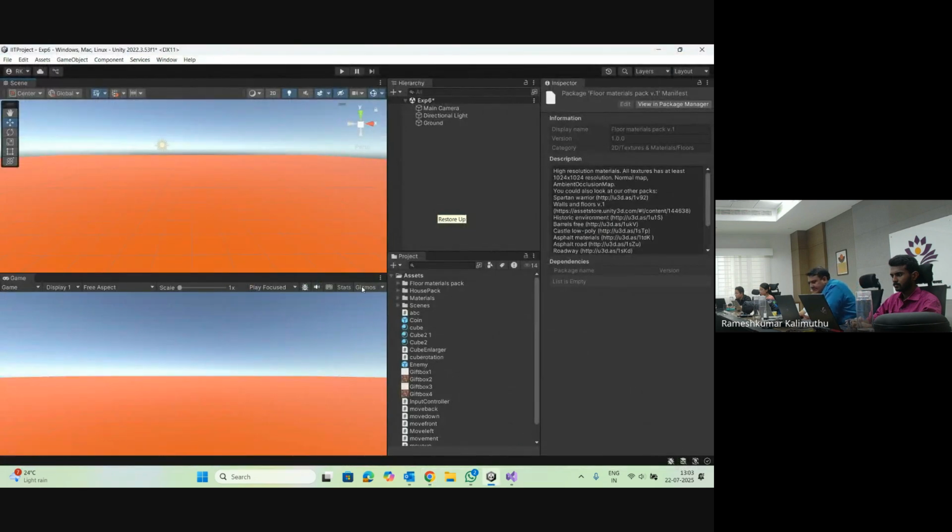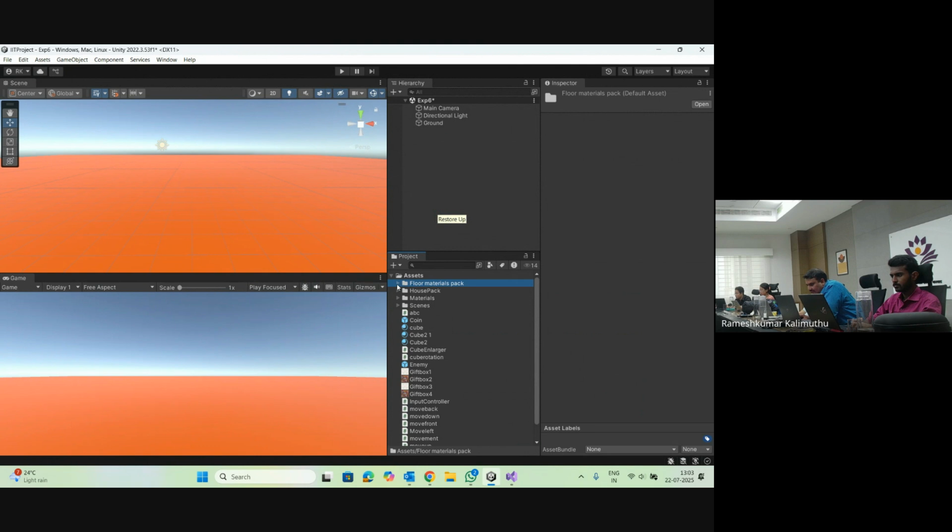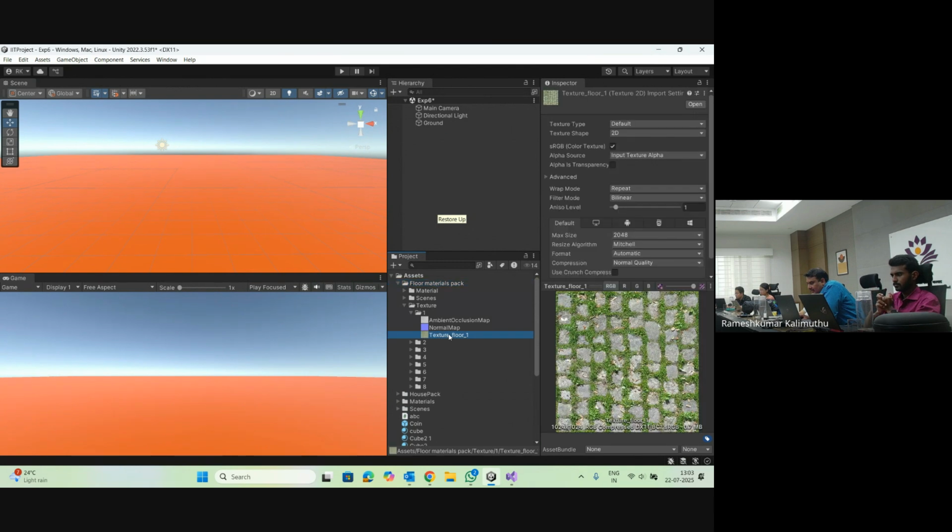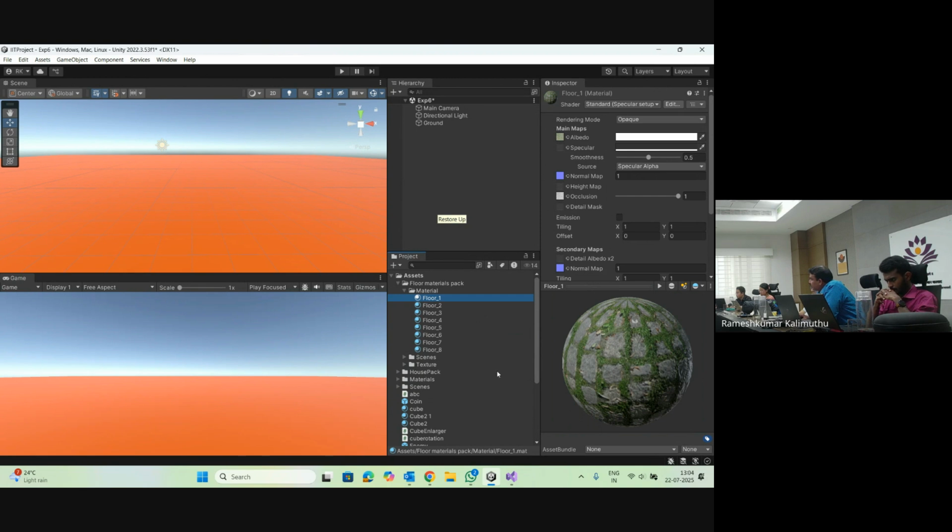Now inside the floor material pack, if you open, you can find a texture. Can you see this? This is the texture, and they have a material. The texture, they have converted as a material. When you want to apply a color, what is the procedure? You have to create a new material. In that material, you have to choose a color, then you drag and drop that material. Yes, that is how we have done the material, right?